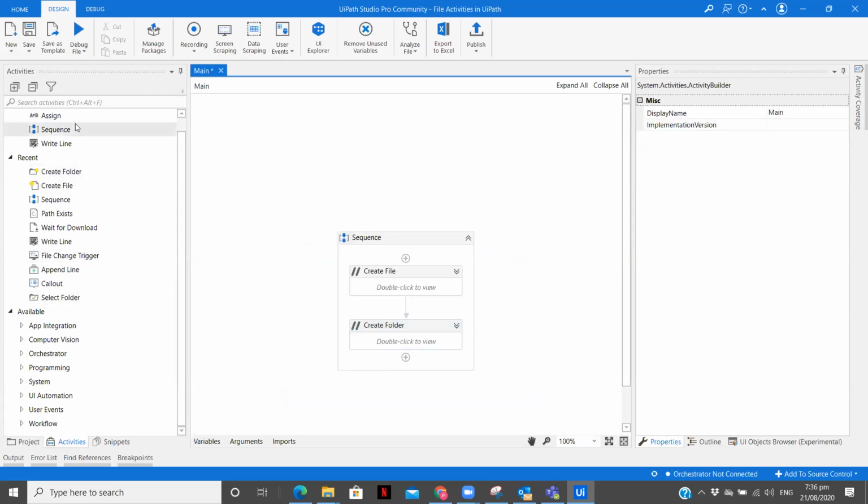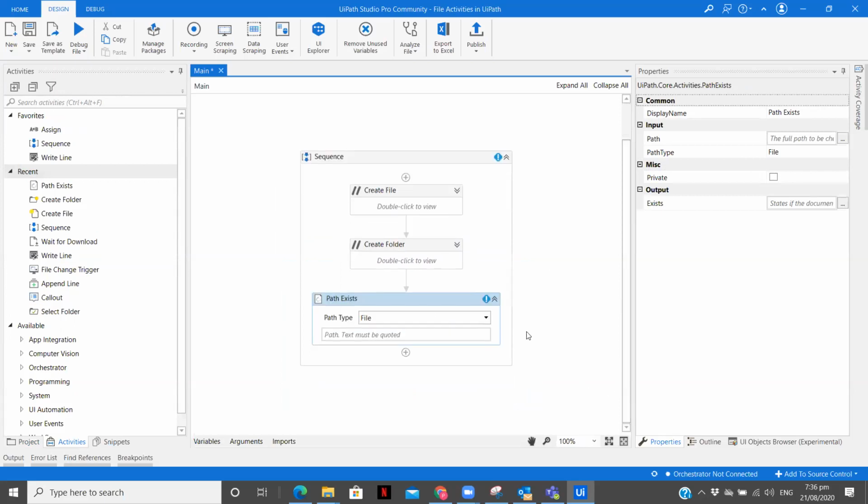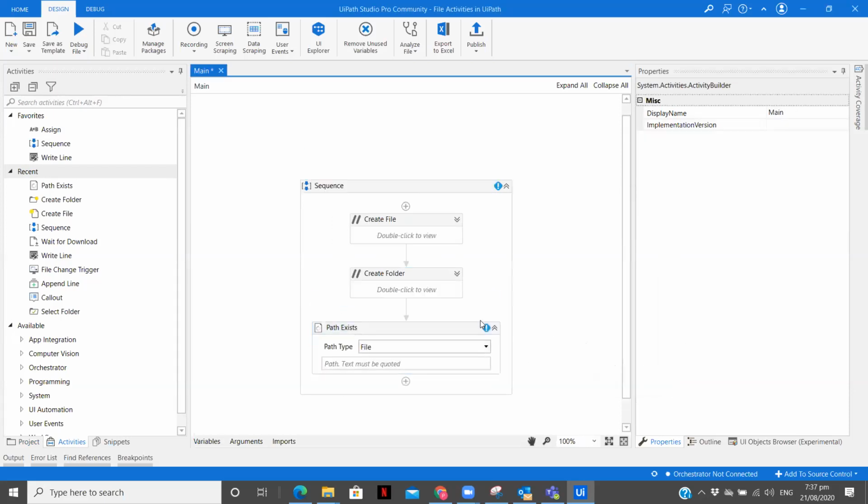Okay. Now what we are going to see is path exist. Now path exist can be used for two things: one is for a file and one is for a folder. In the output we have a boolean value, true or false, if the path exists, like the path for a file or for a folder. So let's create an output. Just name it simply as output. And let's click on OK. So I'm creating the output where I will be storing the result.